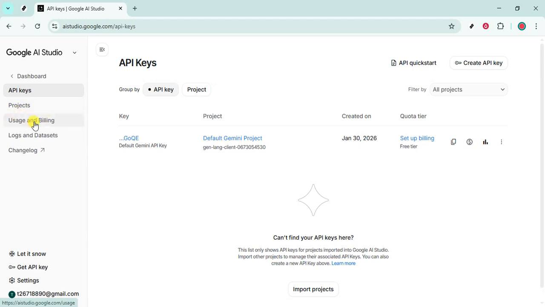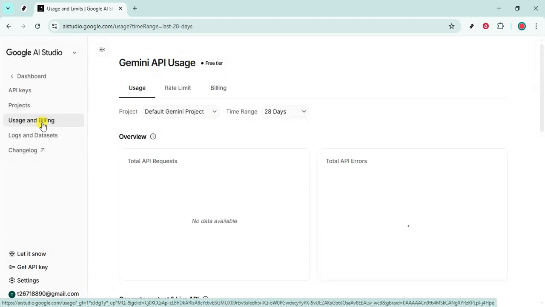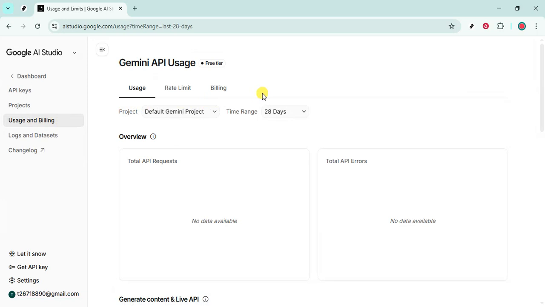Next, find and click Usage and Billing in that same left menu. This section is where you'll later track how much you've used and what it costs, so remember where it lives.